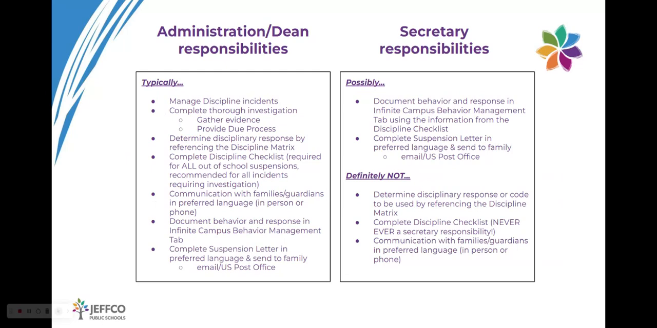They also communicate with the families and guardians in their preferred language, whether this is in person or over the phone. Typically, they document the behavior and the response in the Infinite Campus Behavior Management tab, and then they complete the suspension letter in the preferred languages and send to the families. Some schools, however, have secretaries that support with this responsibility.